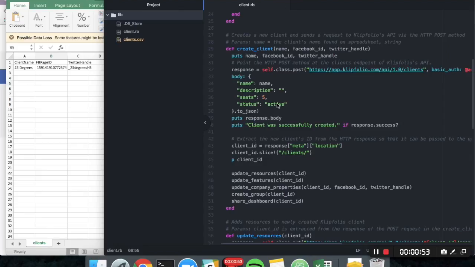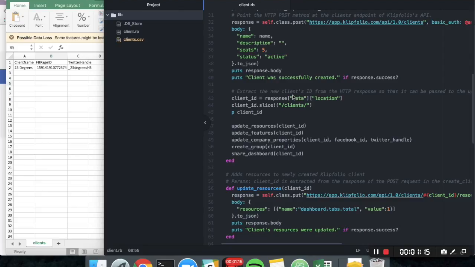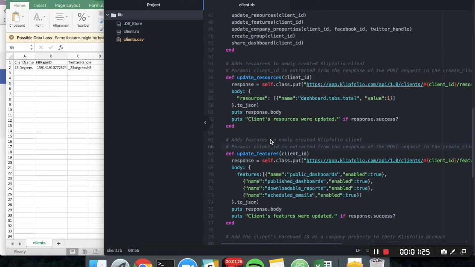The create client method is sending an HTTP request to Klipfolio to create a client using the name that's found on the CSV. And the rest of these values are hard-coded for our specific use case. So if you're customizing this script, you're going to want to check out their documentation to figure out what you need these to be for your specific scenario. When we create that client, Klipfolio sends us back a response that has the client's Klipfolio ID. And we need to extract that so that we can pass it through the rest of these methods that help us customize the client.